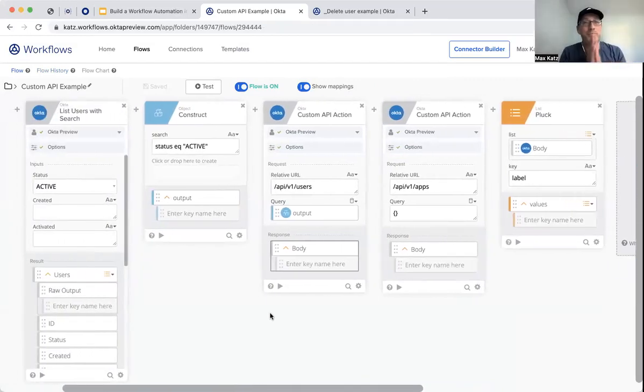So again, what this example shows is that, whether it's Okta or any other service, if there is an action available, like in this case, that's what you should be using. That's the best way to go about it. But there are some cases where that particular API is not exposed, and then you can use custom API action.